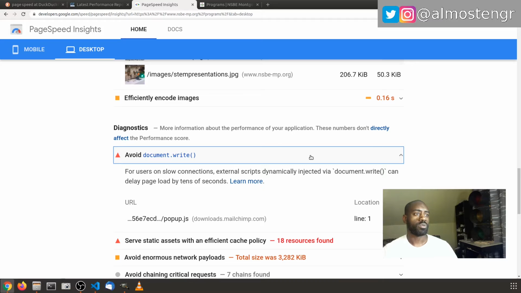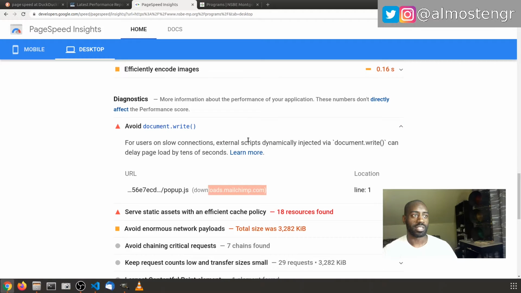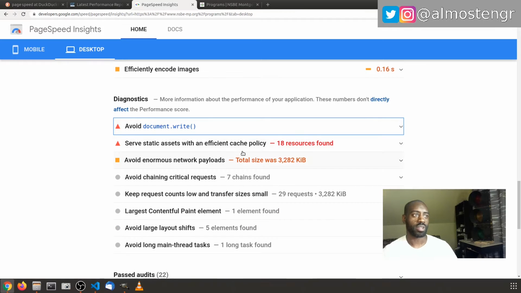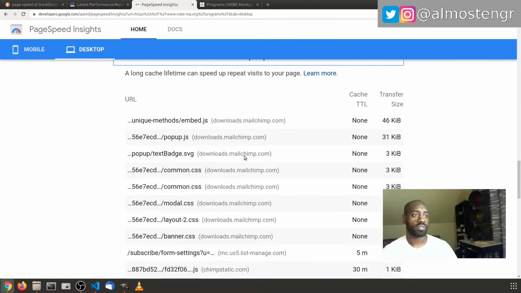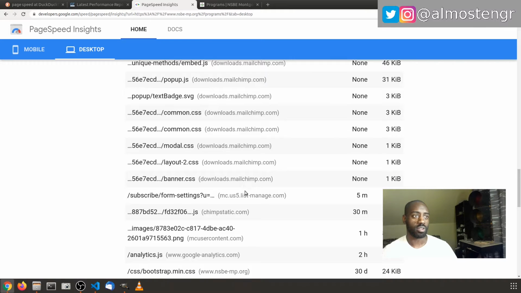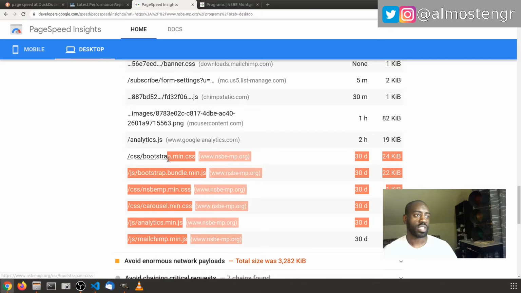All right, so for this one, it says avoid document.write. That is in the script that's provided by the mailing list, so I can't really do anything around that one. Serve static assets with an efficient cache policy. So 8 resources found. So these are pretty much things that are added on. So as you see here, MailChimp, that we have for our mailing list. The CSS and the JS files, I can add a policy for it. It's set for 30 days, so I'm not sure why it flagged that one in particular.